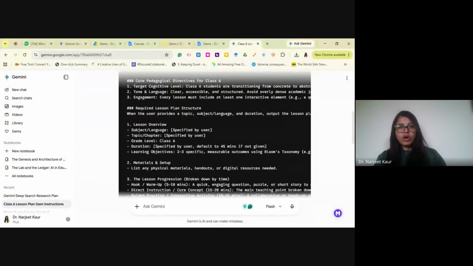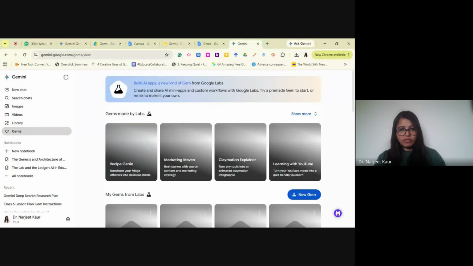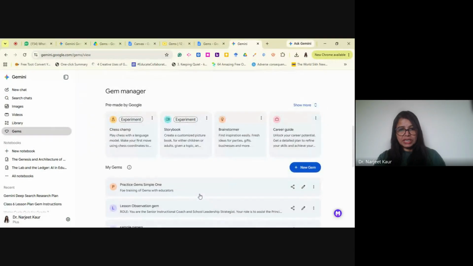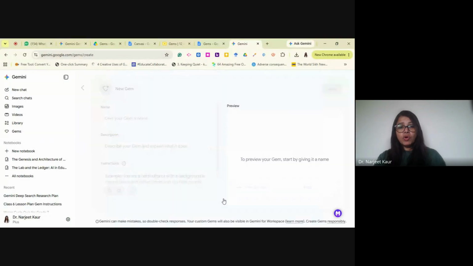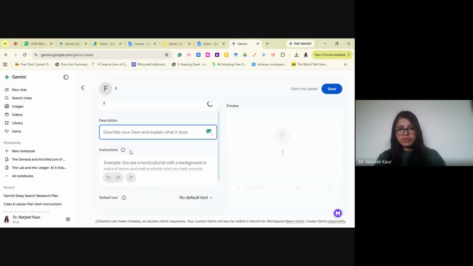And if you want, there is a definite template for your lesson plan that you want the gems to work on, because schools usually give a format of a lesson plan. So what you can do is upload that also. You can give the name of the gem, then the description, then the instructions.